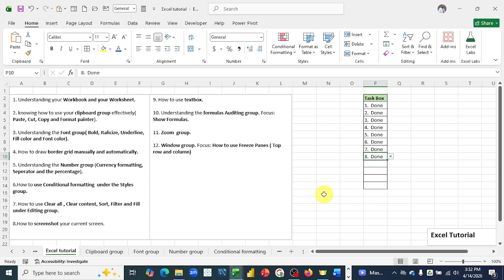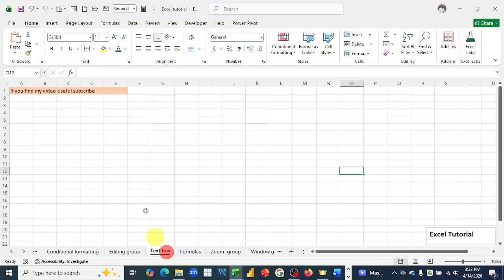So we are almost through. How to use text box. So let's see how we can use text box. Now this is my text box. Now I have my text box. If you find my video useful, subscribe. So now let's say I want to write this inside. I want to use text box to write this. So it's very simple. What I will just need to do is to locate my text box.